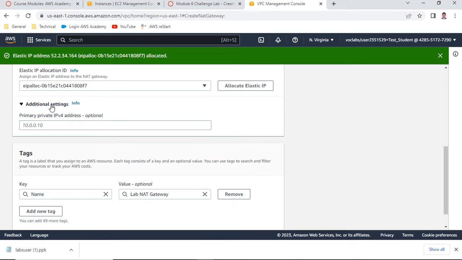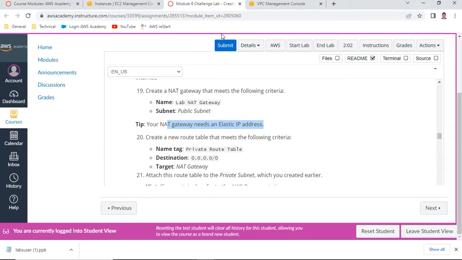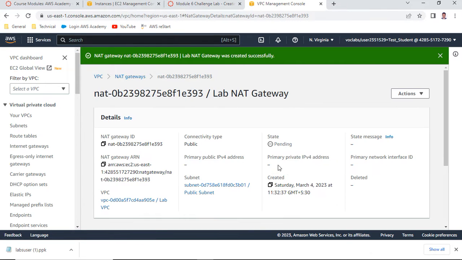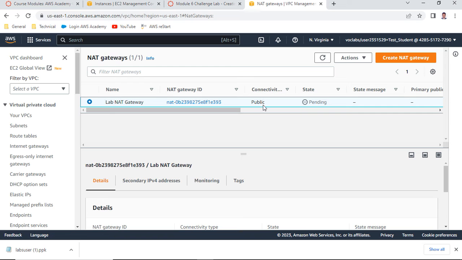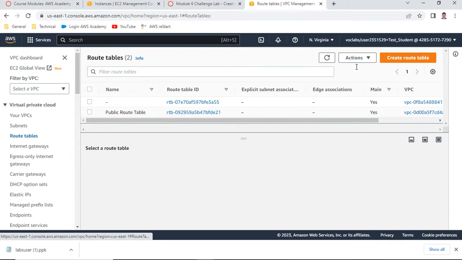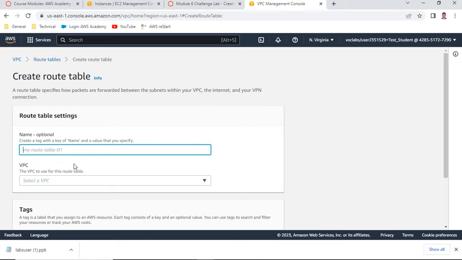In additional settings, nothing is required. Check this particular one, and create a NAT gateway. This should take a minute to be created and available. You see here the NAT gateway is about to get ready. Now he also asked us to modify this private subnet to connect to a route table. For this I am going to create a route table, which I will call the private route table.